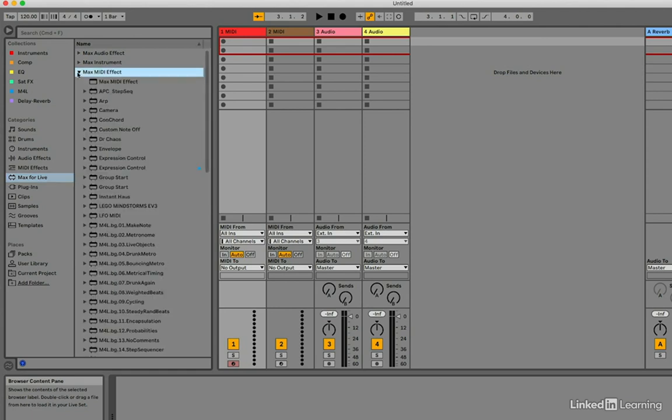So if you open up one of these categories, you can see there is just a lot of extra plugins. So these are created by people out there in the community that run into a problem that maybe they're not able to do with an Ableton audio or MIDI effect, and they create one.